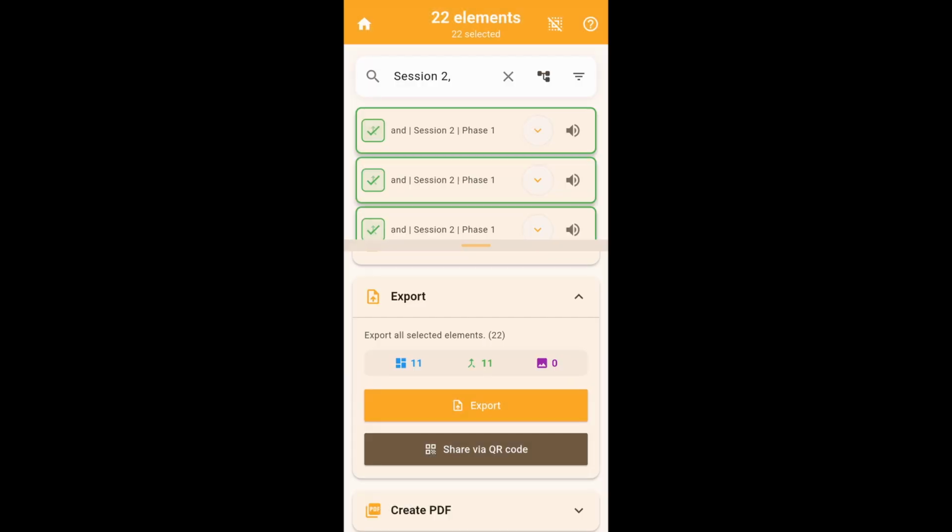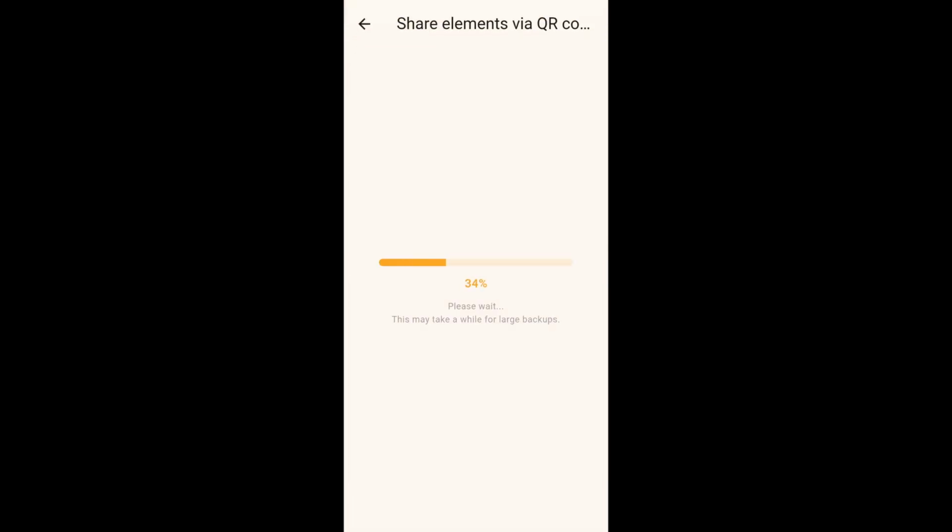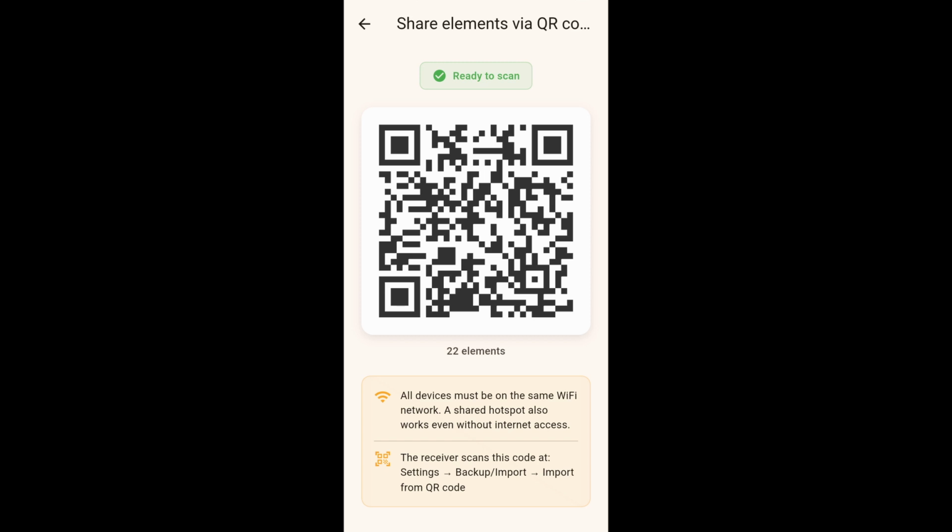An even more practical option is the QR code sharing feature. When you tap Share via QR code, a QR code will be generated that another user can scan to directly import the elements into their app. If you want to use this feature, make sure to watch the tutorial about backup, import, and sharing.